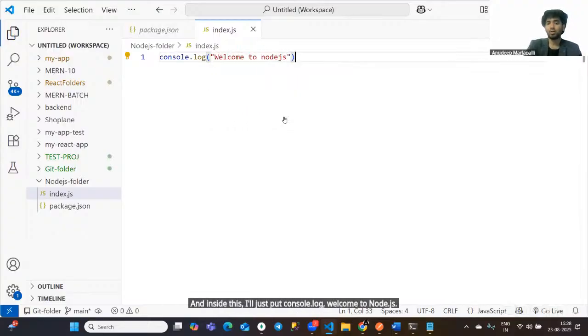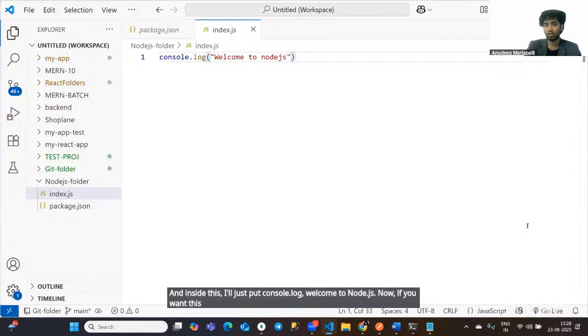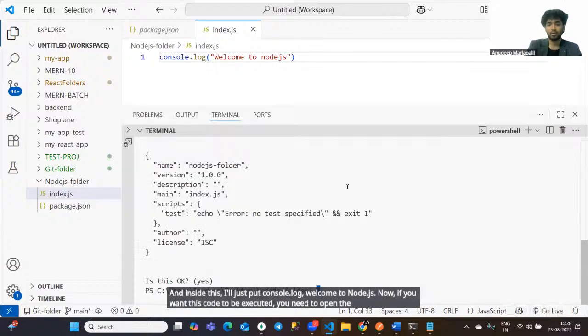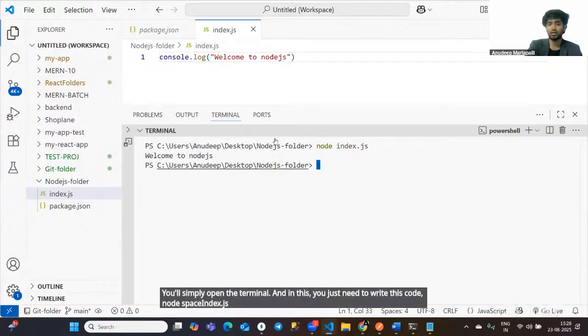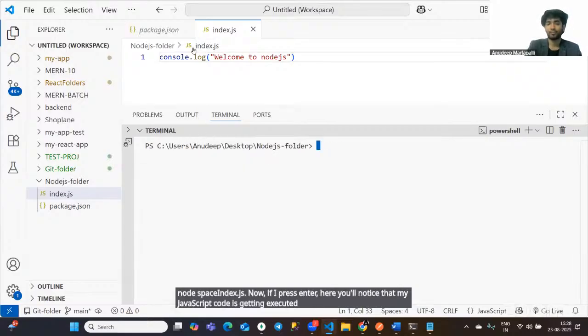Now if you want this code to be executed, you need to open the terminal. You'll simply open the terminal, and in this you just need to write node space index.js. Now if I press enter, here you'll notice that my JavaScript code is getting executed. Okay, done.